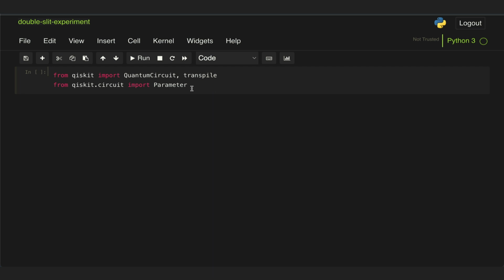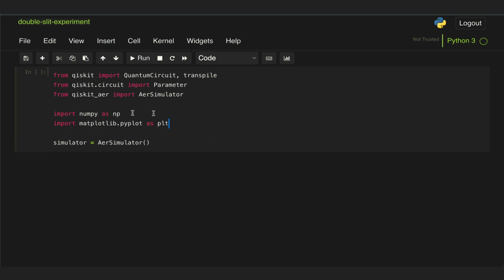Now, if you remember, our circuit has this variable phi, which we need to assign values to. So this is what this parameter class would allow us to do. And lastly, we're going to import a simulator so we can run our circuit on our personal computer before executing it on a real quantum processor or QPU. And then we also need to import NumPy and matplotlib so we can visualize our results. So first I'm just going to do a couple of simple definitions. We're just going to assign the value of pi to this Greek letter pi, and then define our parameter phi.